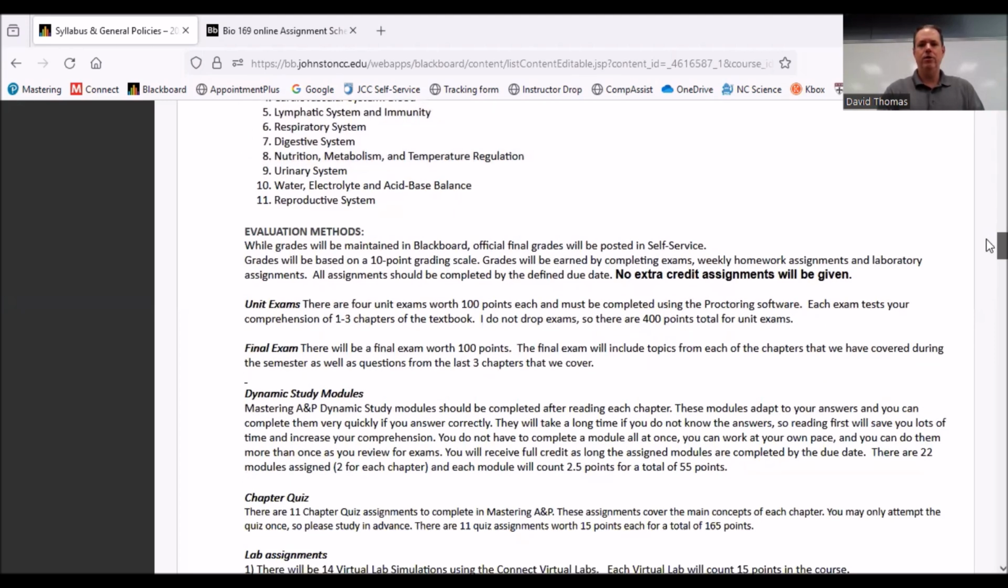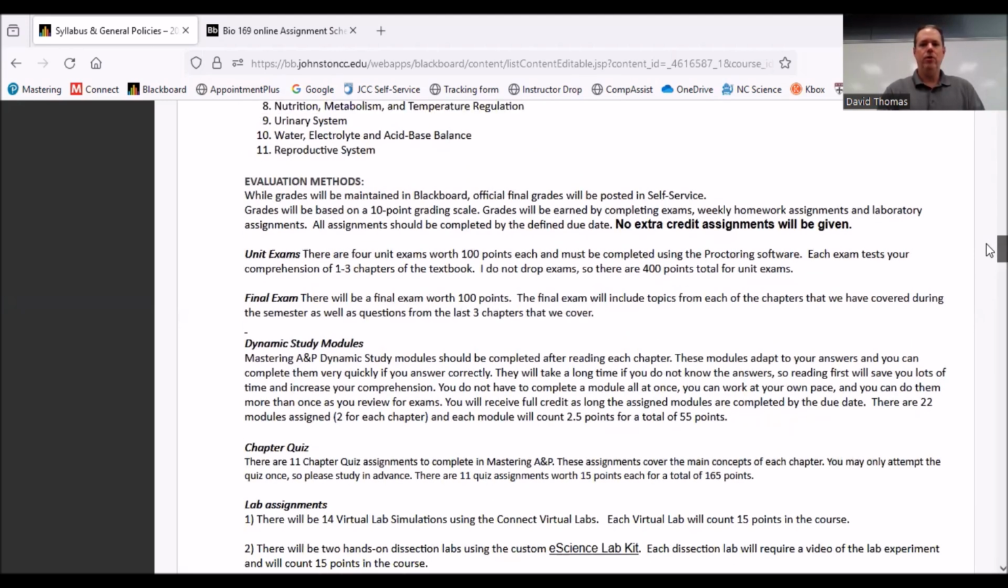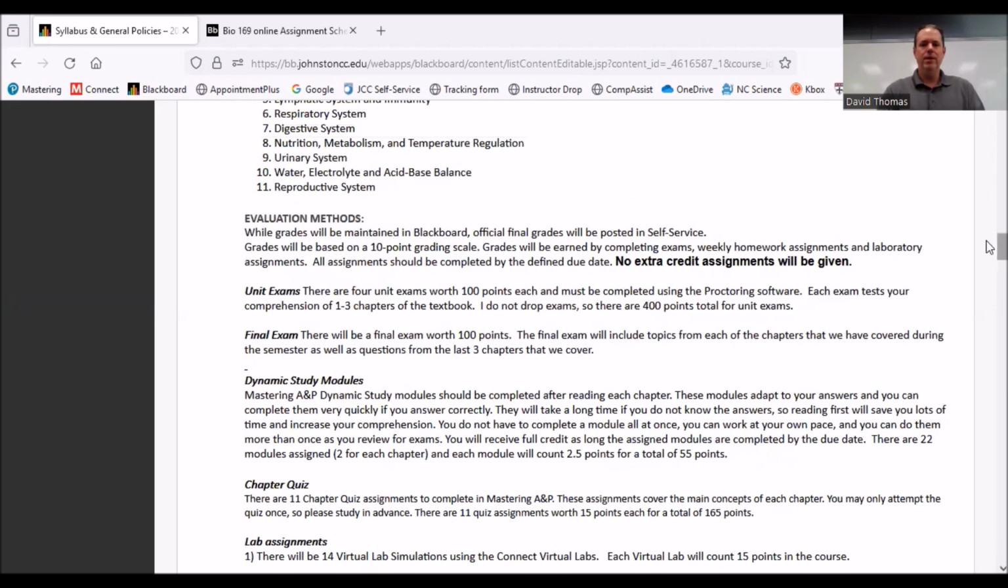Evaluation methods, this is how you're going to be graded. Of course, we're on the 10-point grading scale, and I keep grades updated in Blackboard. Your official final grade is going to be posted into self-service at the end of the semester. Everything's based on a 1,000 point grading system.